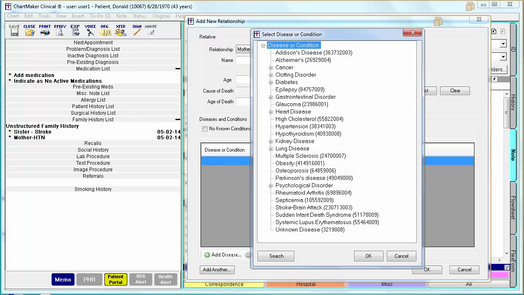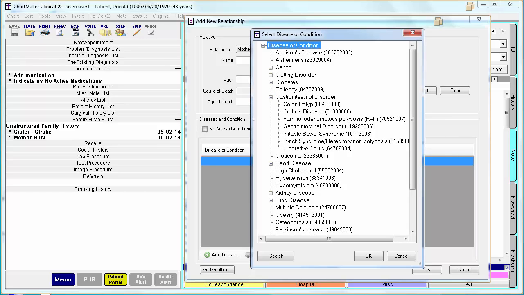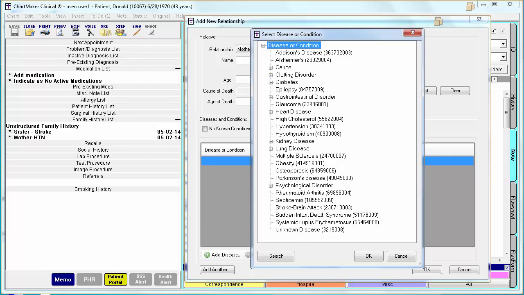You will then be taken to a search screen that will have some of the most common diseases displayed for you. You can either find the disease in this list, keeping in mind that if there is a plus sign next to the item, it means it can be expanded to view additional options. Or if you do not see what you're looking for in this list, you can click Search from the bottom of the screen to search the database. Since we see what we are looking for, I'm just going to click Hypertension and then OK.